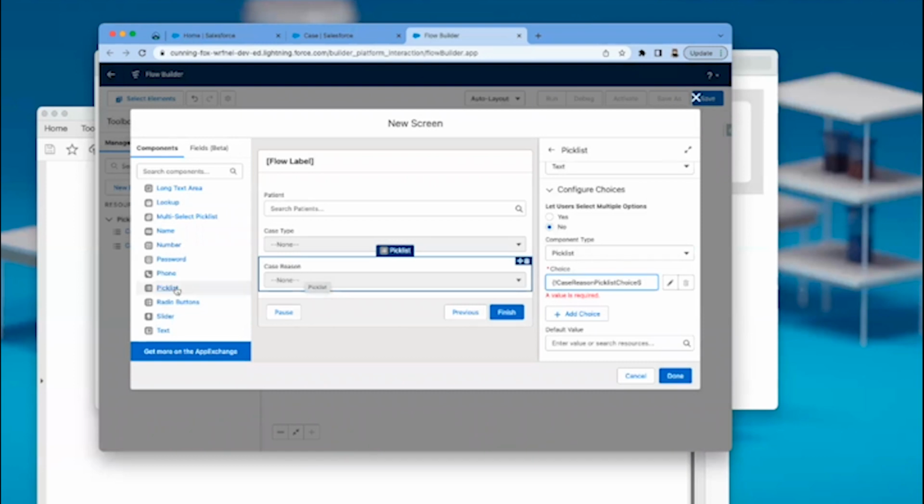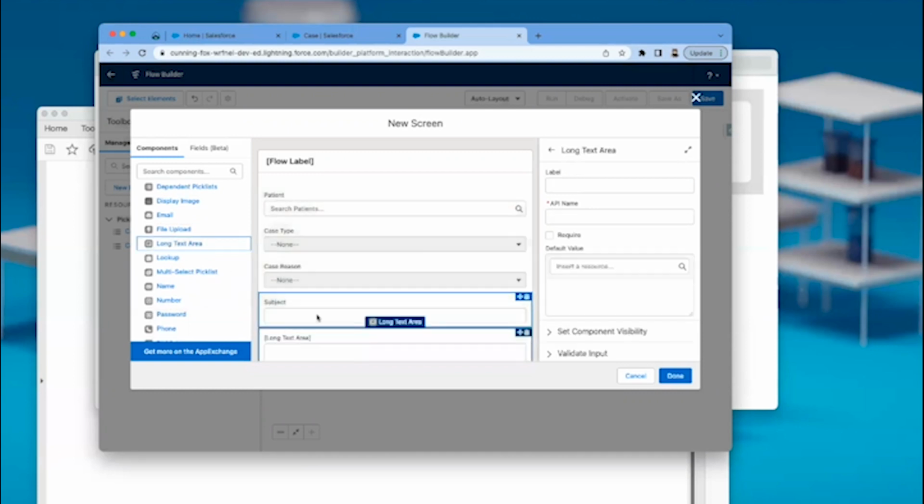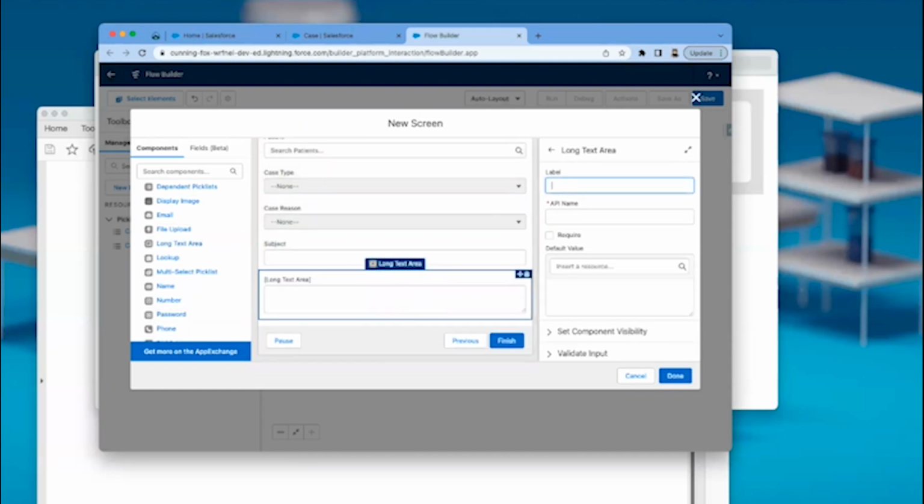And case reason, and we need a subject, right? So subject will be text. And the next one will be a description. Description can be a long text area. We can say details of the patient's inquiry.